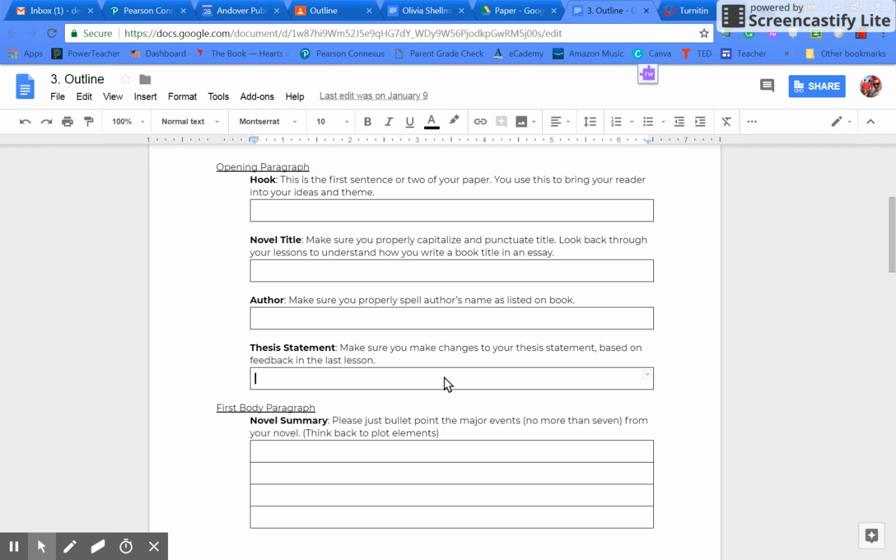Remember, whatever your thesis statement says is what you will talk about in this paper. So if in your thesis statement you say that your author uses literary devices and plot to develop the theme, then the only things that you will be talking about in this paper are literary devices and plot. You're not going to talk about anything else but literary devices and plot.